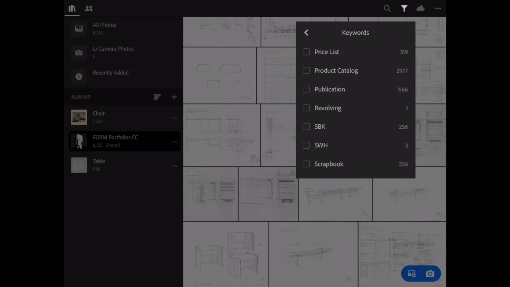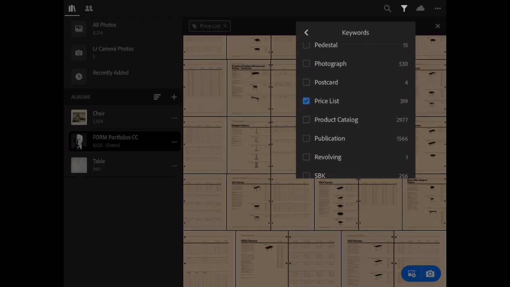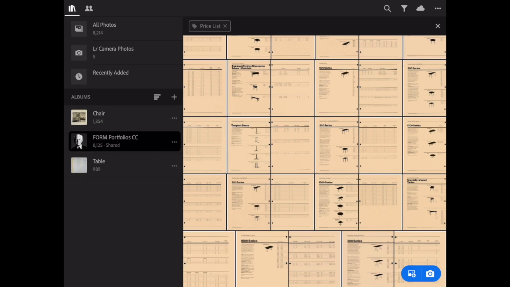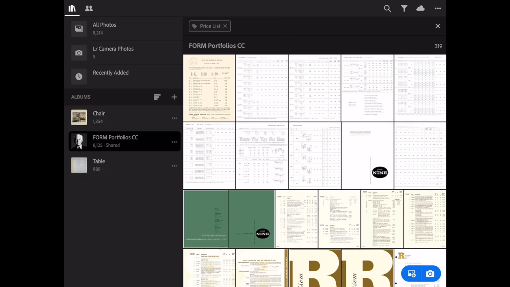Let me show you, let's see, how about price list? So there are 319 images that have the keyword price list. And now that I've selected that, you'll see price list as a term comes up and is displayed at the top, and it shows me 319 have been found.